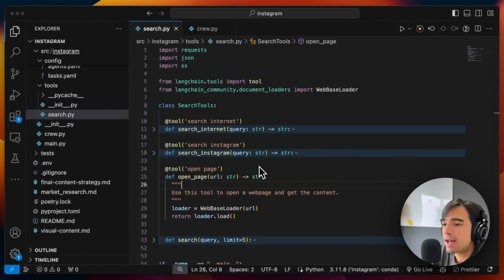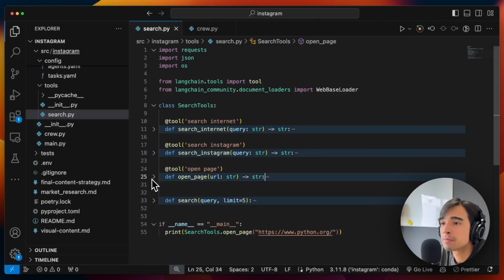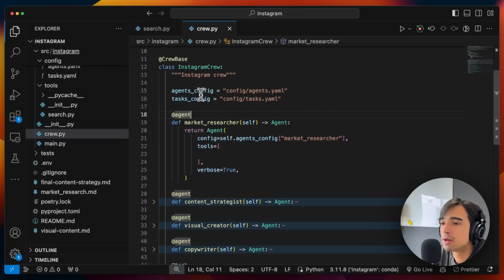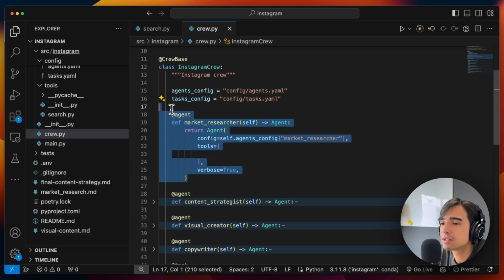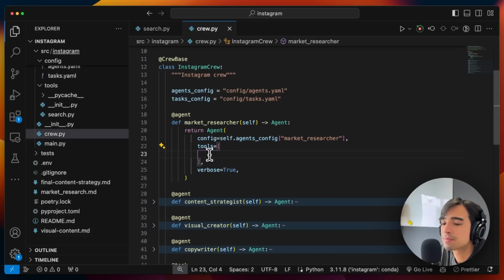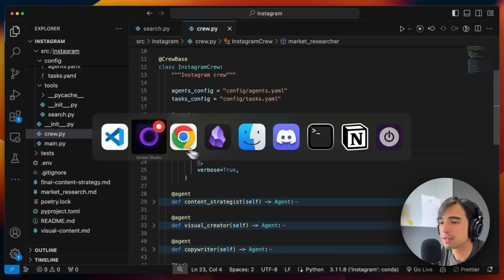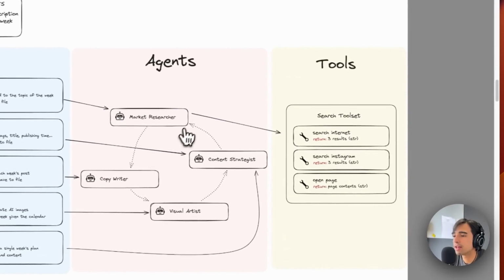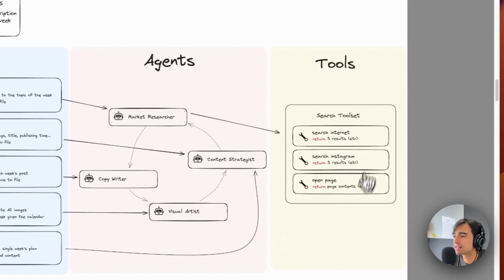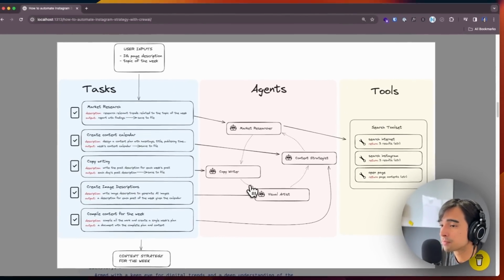And in order to add these tools to our agent, it's very easy. All we have to do is, like we did in the previous video, go to crew.py and identify the agent where we want to add those tools. Because remember, in our diagram, the market researcher is going to have access to these 3 tools. Feel free to experiment adding the tools to other agents or maybe even using other providers for these tools.